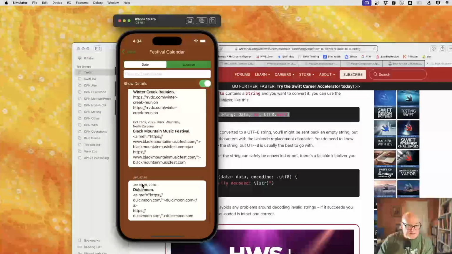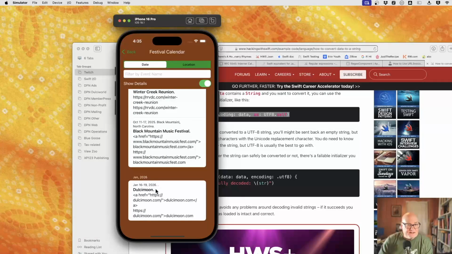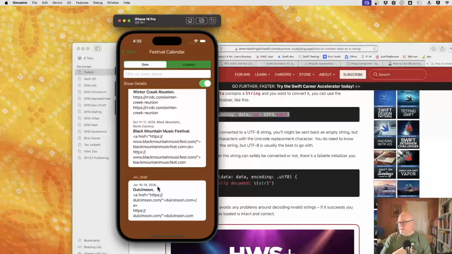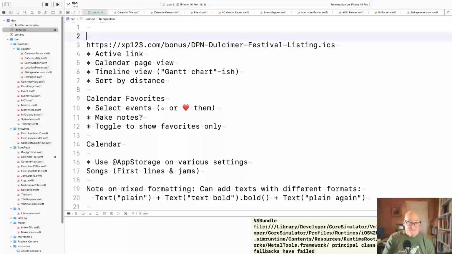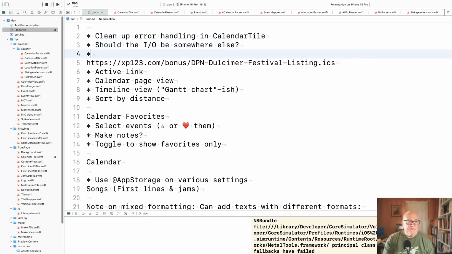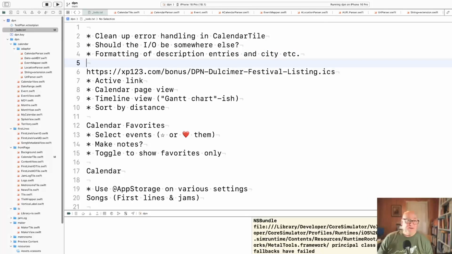But yeah, I mean, I've got data through the rest of the year. Actually, I think 2026 Dulcie Moon is ready to run again. Okay. A little extra period there. No city on the virtual. Okay. Yeah. Well, that gives us something to work with. So tomorrow we will clean up error handling in calendar tile. Should the IO be somewhere else? Formatting of description entries. And city, etc. Okay, I think that'll give us a full set of stuff to do tomorrow.